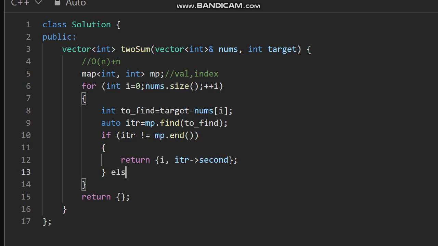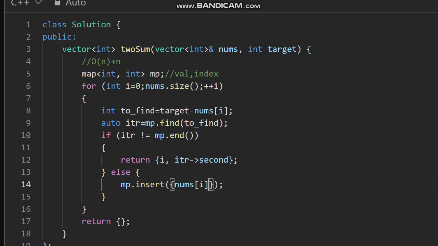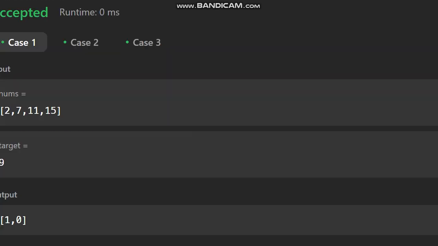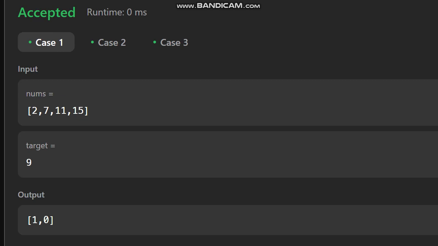Now what will happen in the else case? If we don't find it, just insert the current value. So the current value is nums[i] and its index. Okay, let's run it. After running, okay, all the test cases pass.